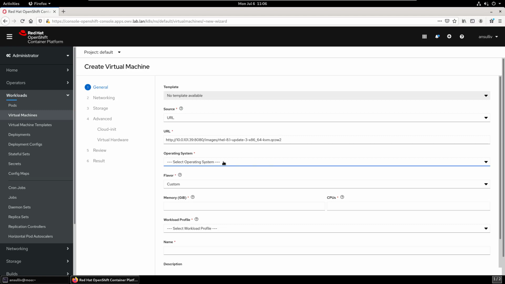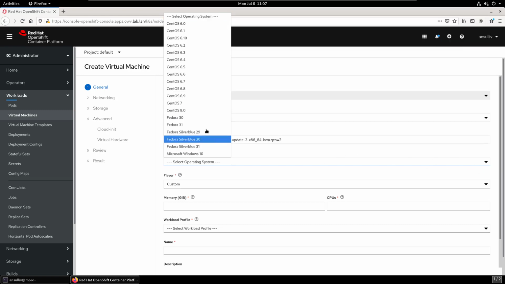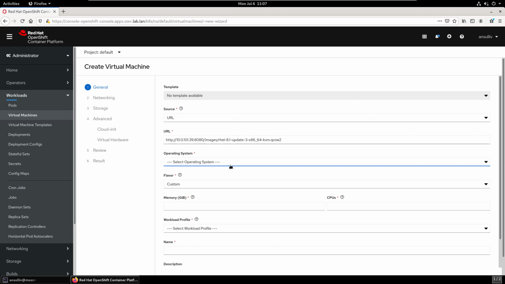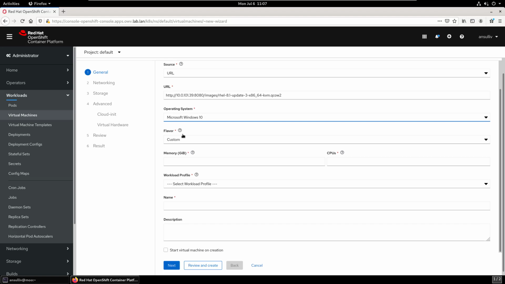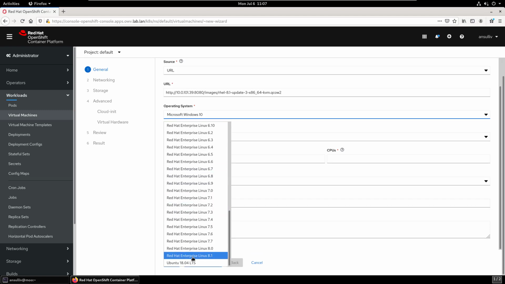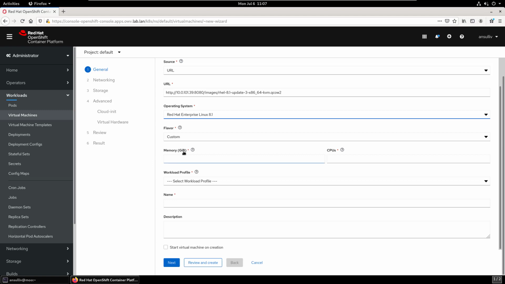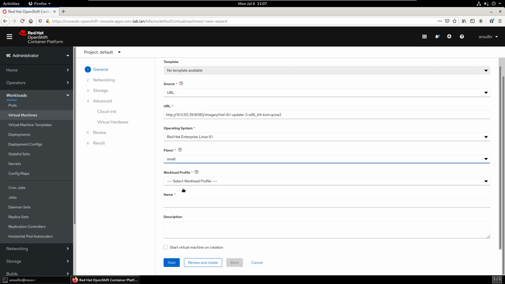So I need to tell it which operating system I want to use. In this case, I'm going to use Red Hat Enterprise Linux 8.1. So the flavor here, this is how I specify my RAM and CPU. Custom, of course, I can provide that myself, or I can use the t-shirt flavoring that I have available here. Small, for example, represents 1 CPU and 2 gigabytes of RAM. So I'm going to go ahead and pre-select that.